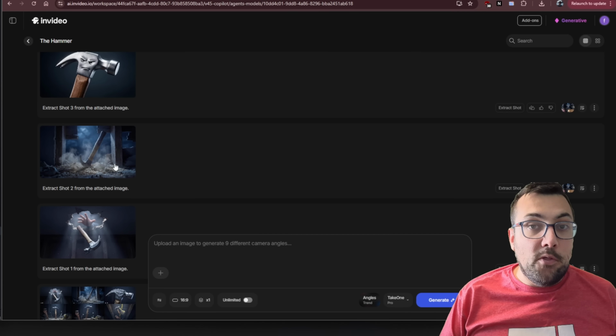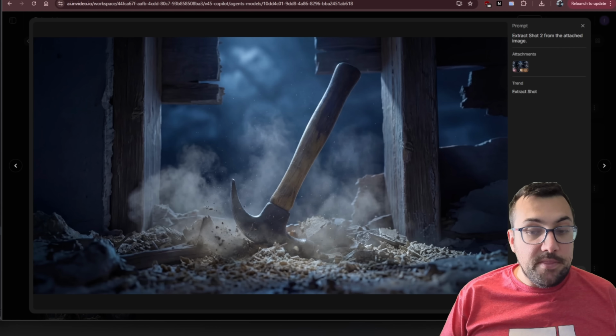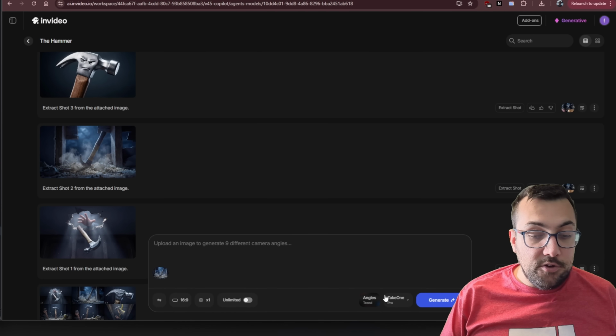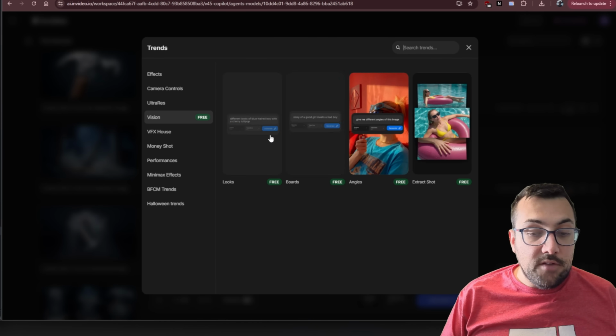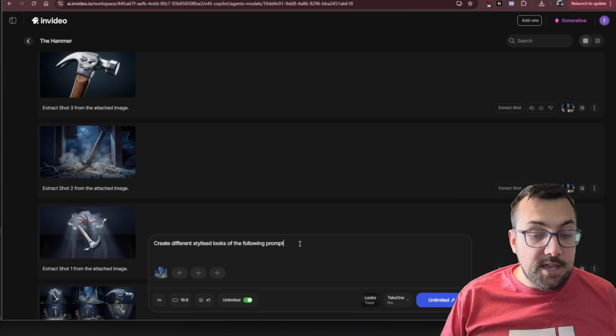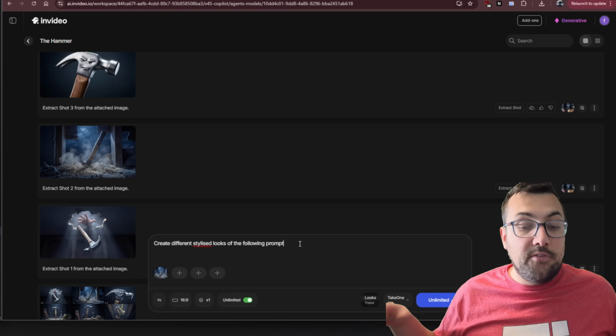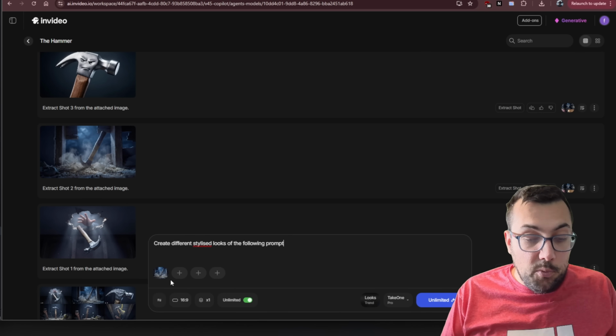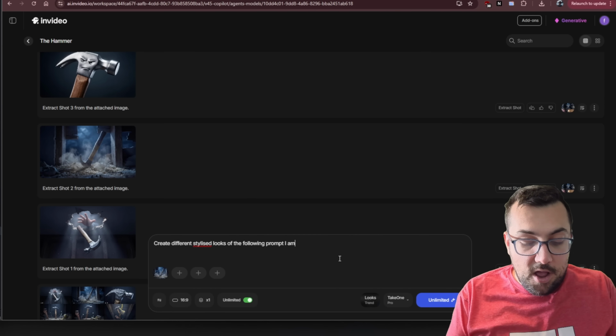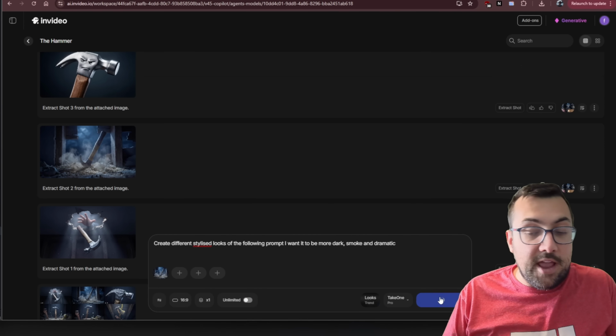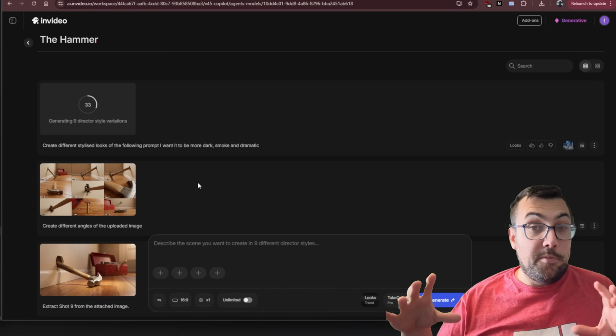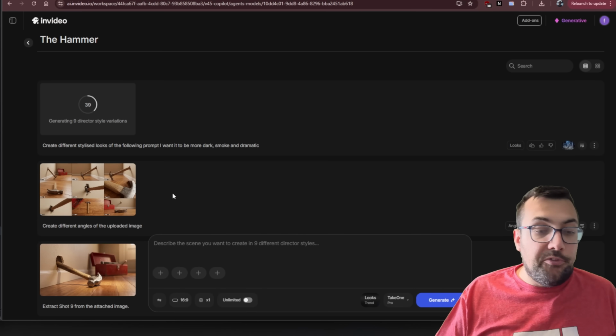While we're waiting for the angle image to generate, I want to modify this image here. So again, I'm going to hit add to prompt. And this time around, instead of angles, I'm going to go to looks and create a different stylized look for the following prompt. And we have our image uploaded and I want it dark, smoky, and dramatic. And the hammer's going to look a little bit more dark and more weary. We'll see how it comes out.